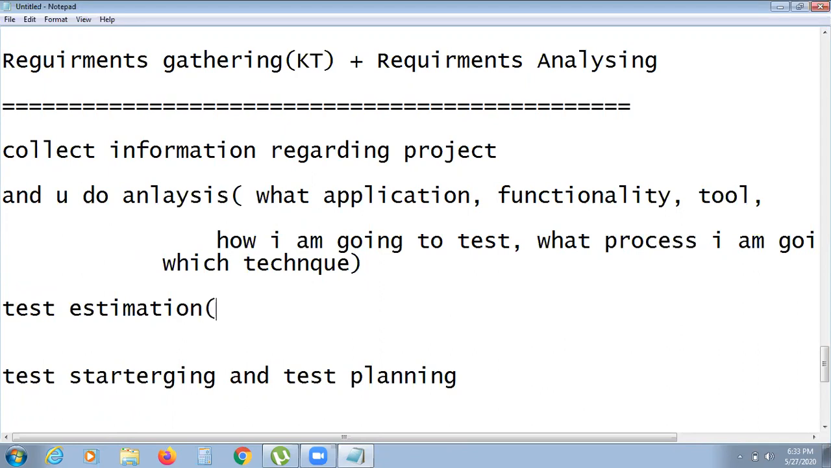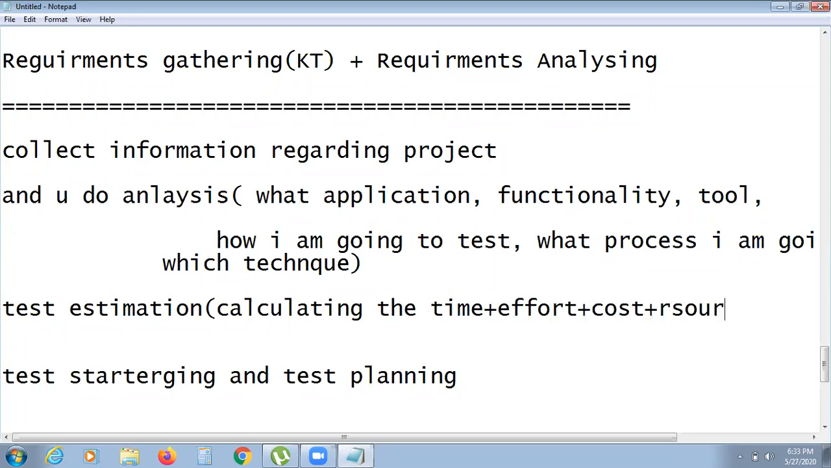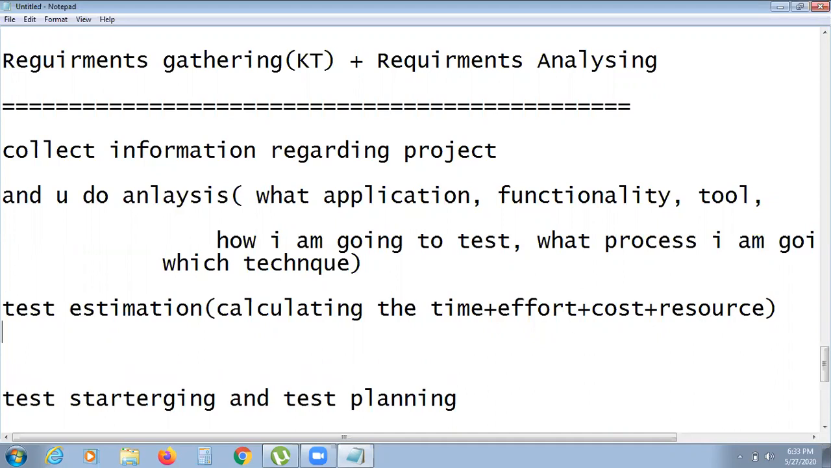Next one is calculating the time, effort, cost and the resources. All these things you calculate. Who will do it? Manager level, normally, generally.